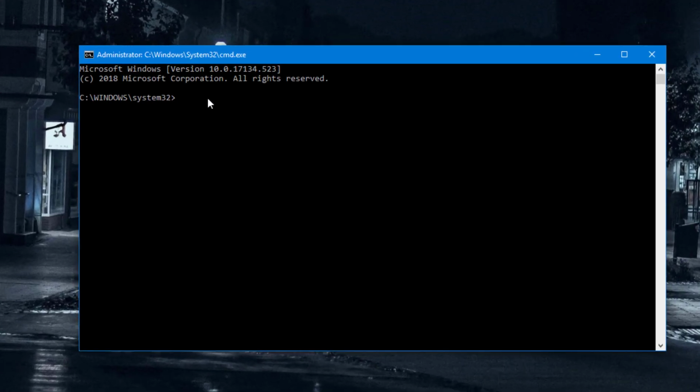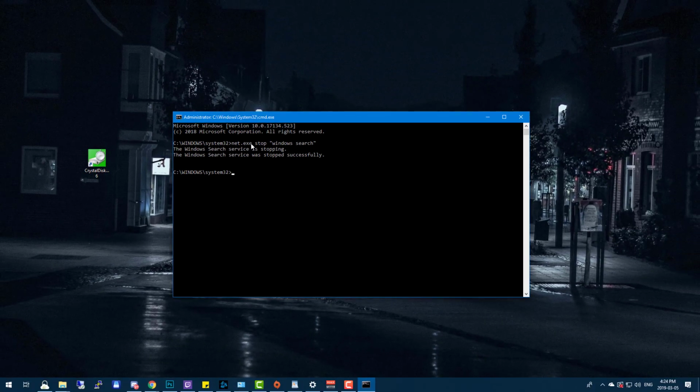With the command prompt open, we're gonna type net.exe space stop windows space search and press enter. It's gonna say Windows search is stopping and the Windows search service was stopped successfully. Now this is just stopping the service. We haven't disabled the service. So check to see if this has made a difference. If it has, you can do this next step. If it hasn't, skip this next step.